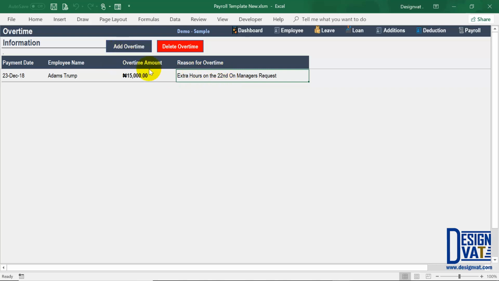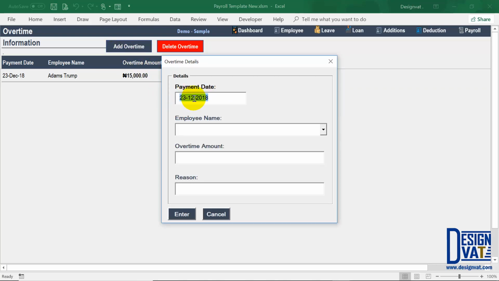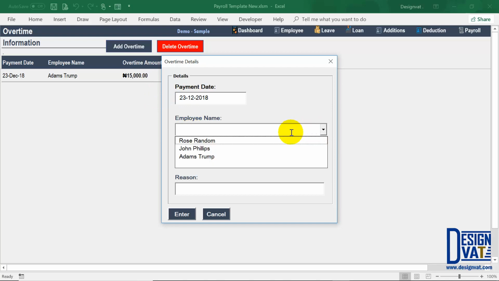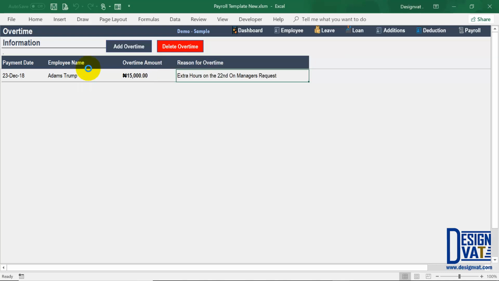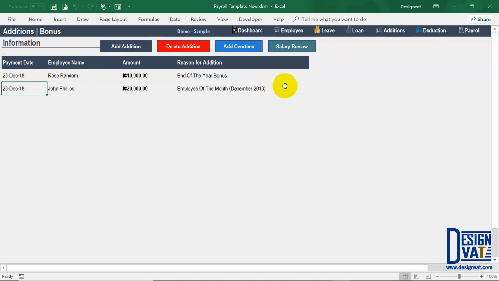To add another, you repeat the process: add overtime, enter the dates, the employee's name, the amounts, and the reason, which can be extra hours. So that's how the overtime section works. So I've covered the addition section. This is where you document any additional payments made to staff.